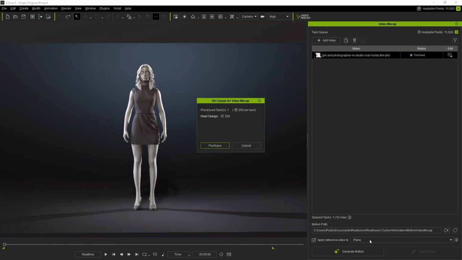And this would use 250 DA points to generate the animation. The 250 DA point is a standard regardless of the video clip length, which means that you can do multiple actions inside one video footage and simply generate that and chop these animations into different sizes. And once the processing and generation is done, you now have yourself a generated character animation.